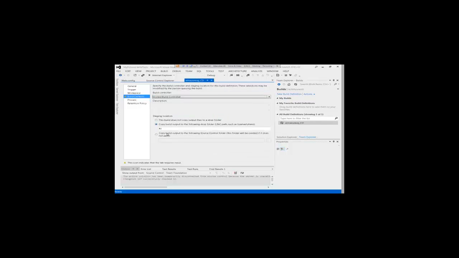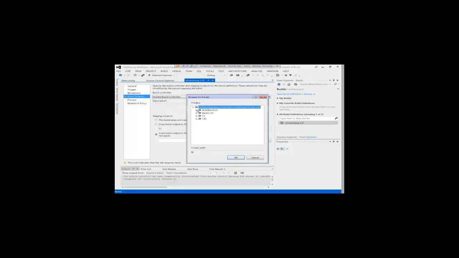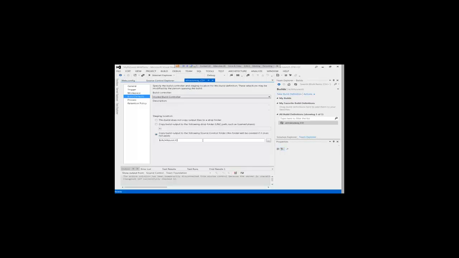Build defaults. Here's something I want to change. I want to say copy the build output to the following source control folder. Okay, so I don't want to mess around with connecting Azure to a local machine. I don't want to configure Azure Connect, so I'm just going to say, okay, go ahead and store your builds in a source control location. And then I need to tell it which one. So we'll store that in the Azure user group, and I'm just going to create a folder called drops.